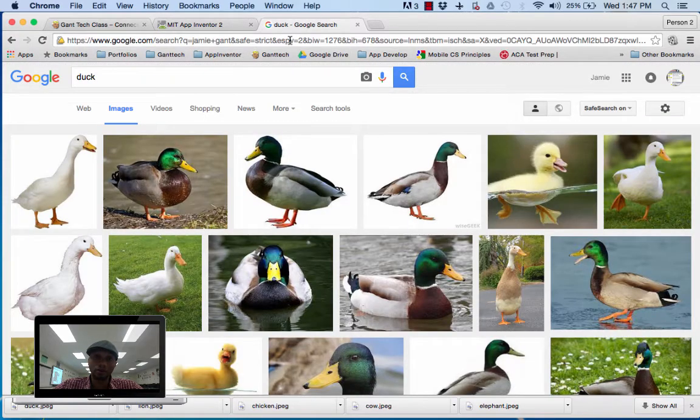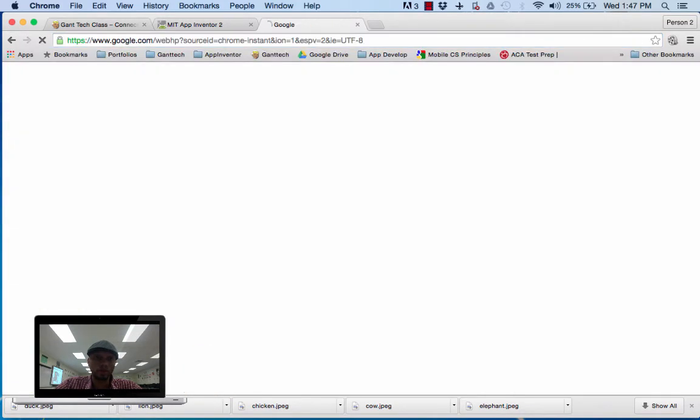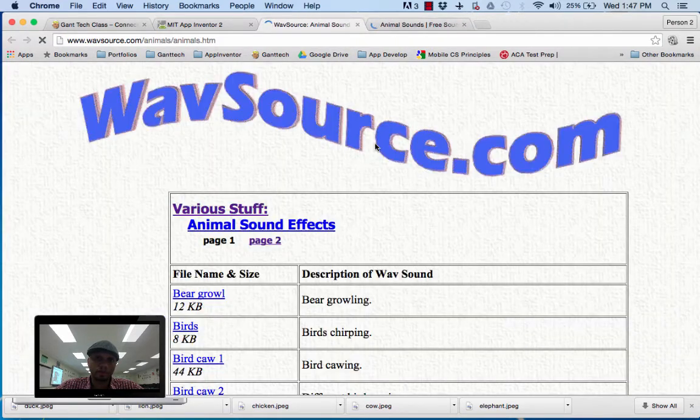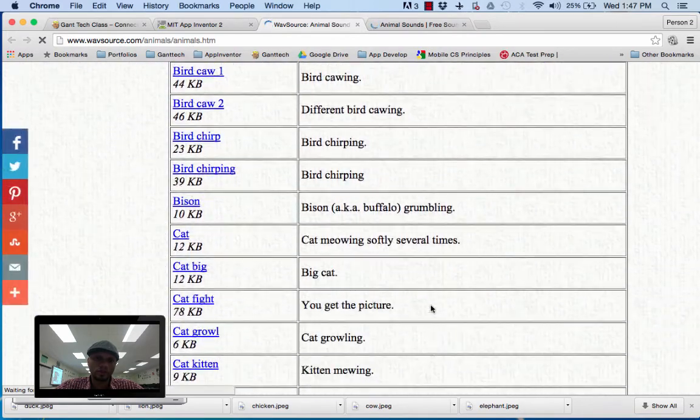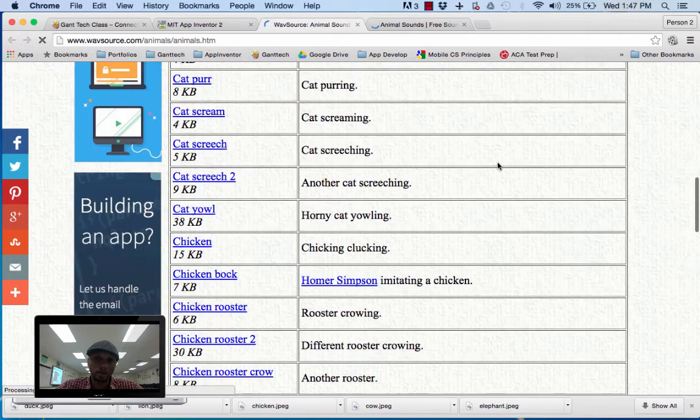So I'm going to do a simple Google search for animal sounds WAV. I'm going to get a couple things. WAV source is good, Sound Bible is good. I'm going to show you how to do both. So let's click on both of these. So for WAV source, you can see they have a bunch of different animal sounds. So you can go to animal sounds page 2.